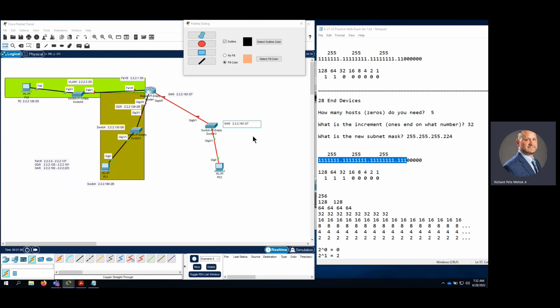So we can't use 193, we'll use 194. And I believe this network ended at 223. 223, so it has to be an even number, so 222. Is that correct? 223, yeah, 222 with the 27. Okay. So then once again, we have another broadcast domain down here.